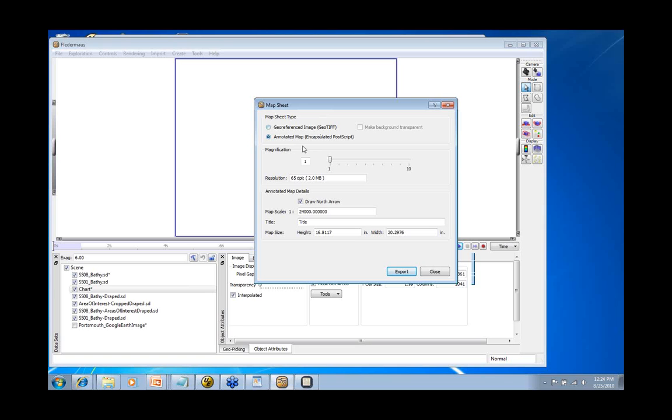You can do a geotiff or an annotated map in EPS. Geotiff will just do a straight geotiff. Nothing matters with map scale. Map scale does not matter with a geotiff. You don't have to worry about it. You can choose to make the background transparent with the geotiff, and that will get rid of that black or white color. And you can bump up the magnification if you want, and that's going to give you a higher resolution map, but it will also make your file quite a bit larger.